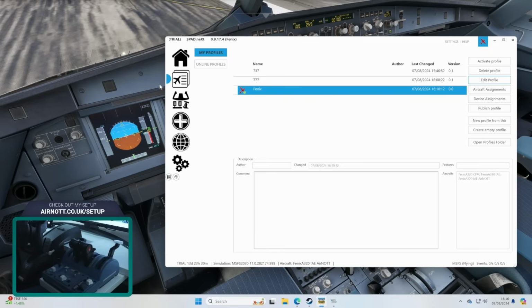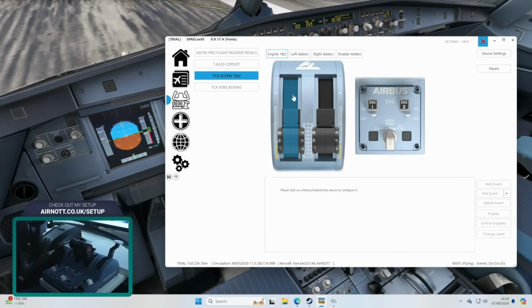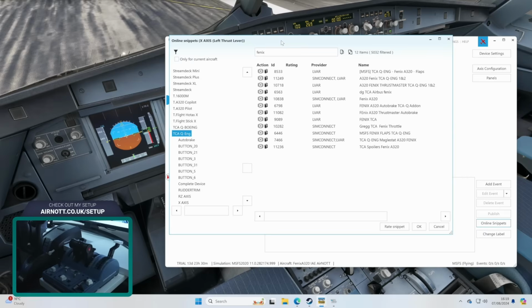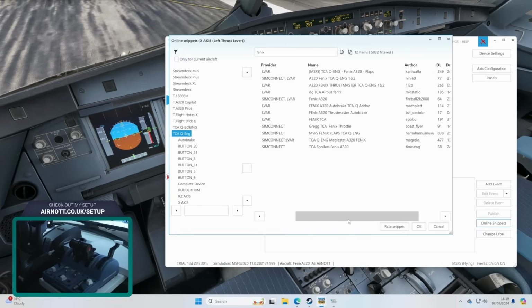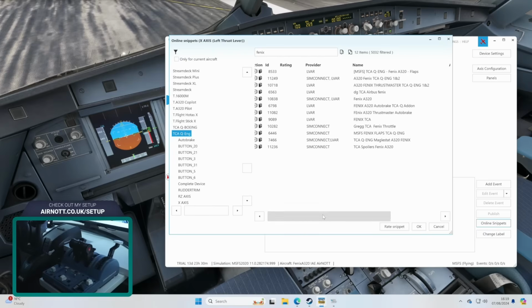So let's load up Spad. You can see in our profiles page, we've got the Fenix profile selected. Now we go to our device and again, just click on something to get this online snippets to show up. Yeah, so it can be difficult sometimes to know which one you should choose, because obviously these are all made by different people that have submitted them. I'm going to go with this one here, Magglestat. We'll go with that one.